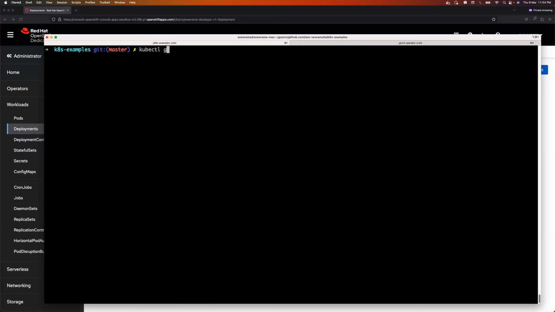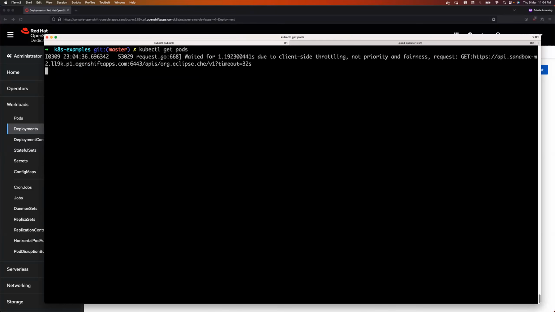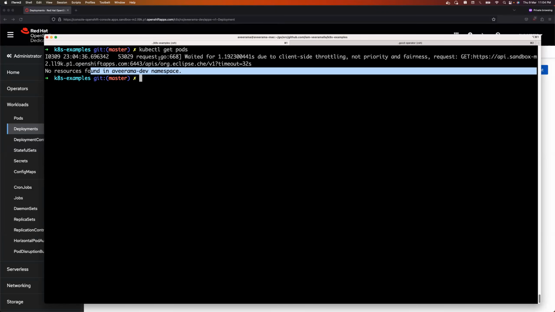Now you can do all of the things, like kubectl get pods. You will be able to see the pods that are running in that specific namespace. You only have access to that namespace. Sometimes this cluster might take time in responding back, but it is hardly a few seconds.